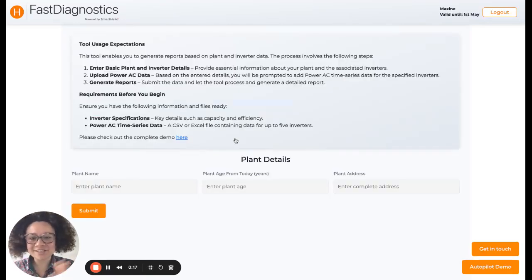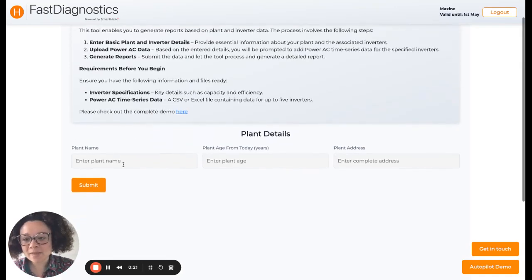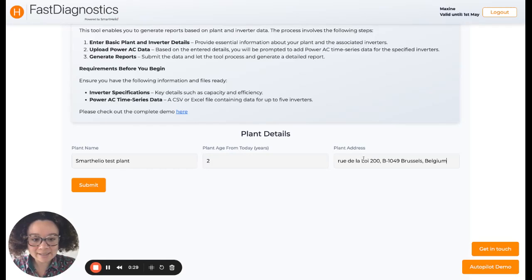So now nothing has changed. You can still log in with your own credentials to your secure space. Here you would put some basic plant details. So let's say SmartHelio test plant, which is 2 years old and located somewhere in Belgium.